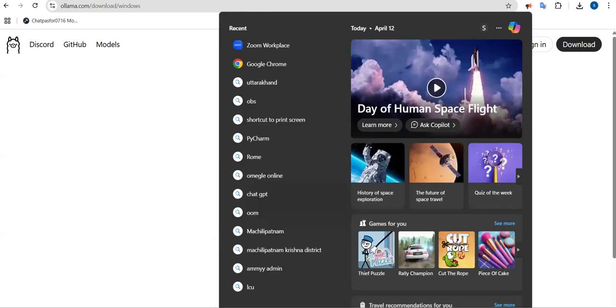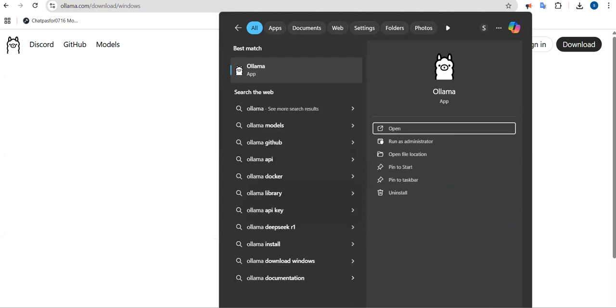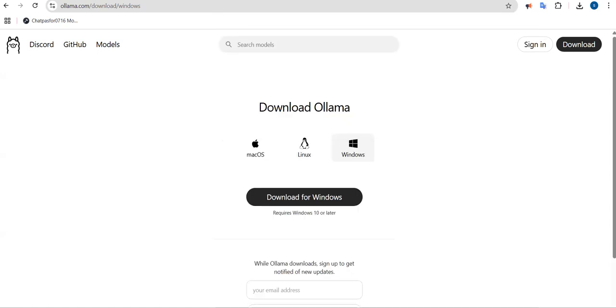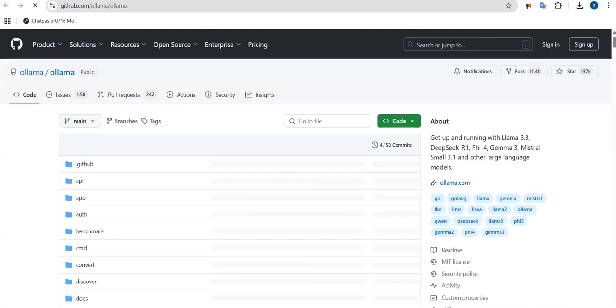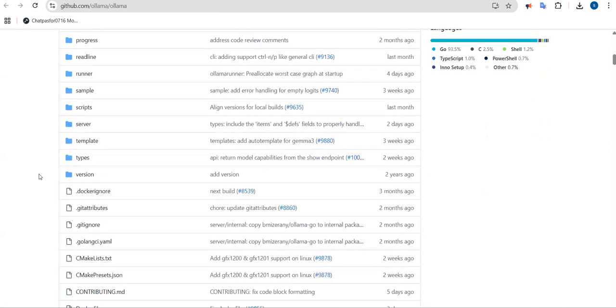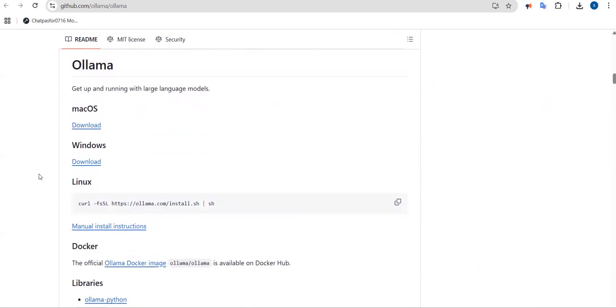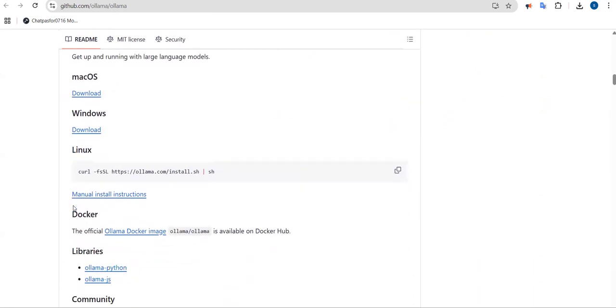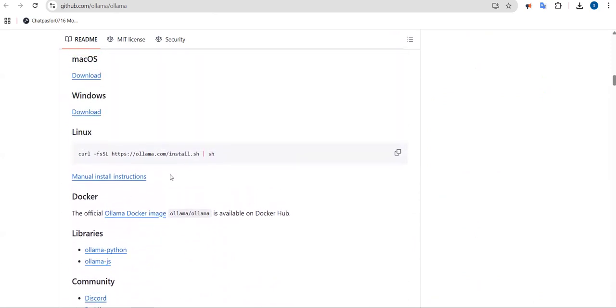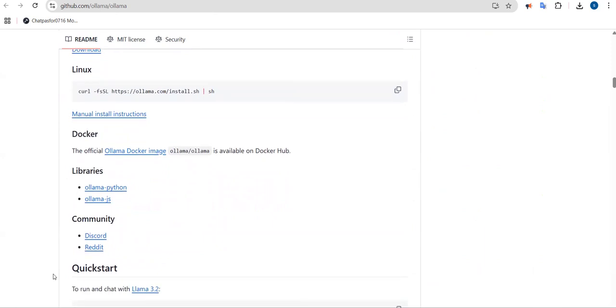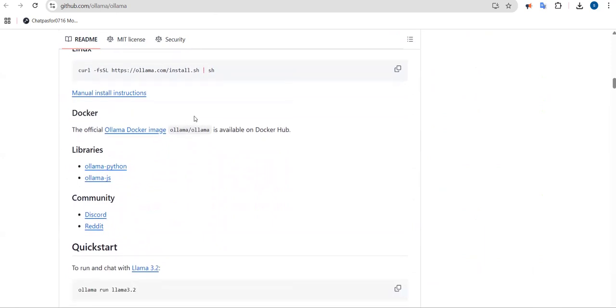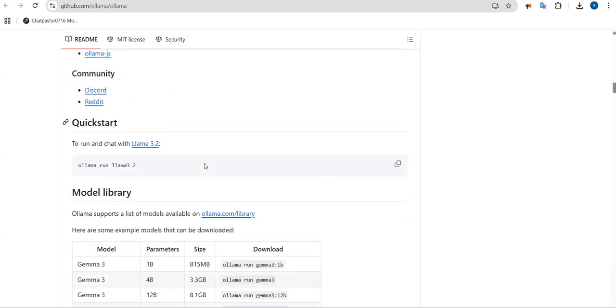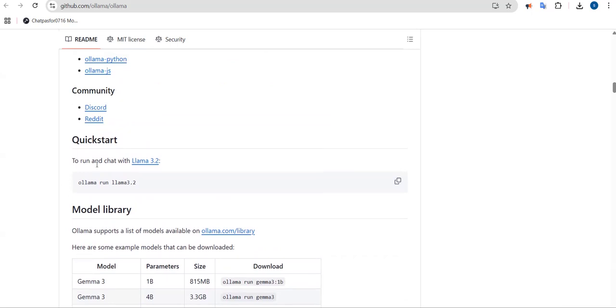So now I'm typing Ollama. As you can see, I'm just opening this. For your reference, you can open the GitHub as well. This is the documentation related to Ollama, and here the downloads for different OS are provided first. Then official Docker related installation is also provided, like what is the Docker image we can use for installing Ollama, and for running Llama 2, you can see this is the command.